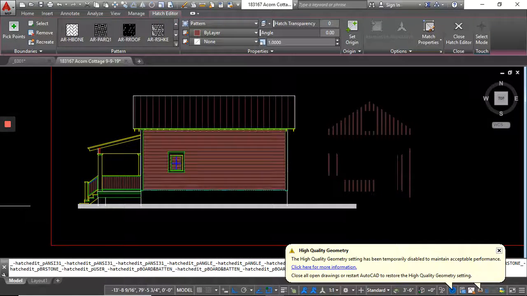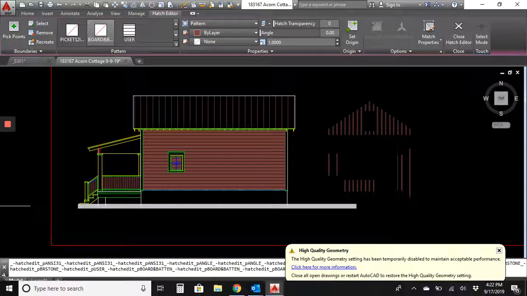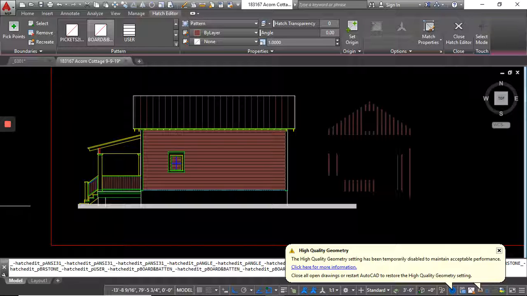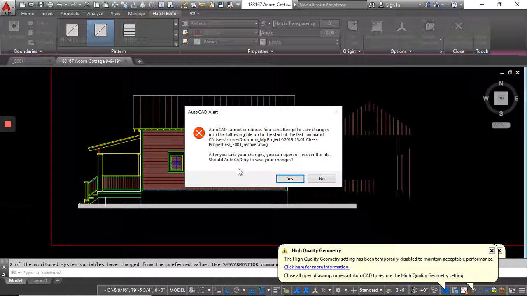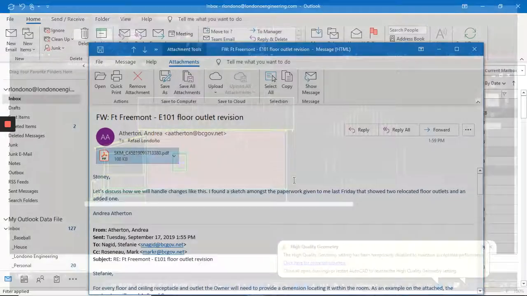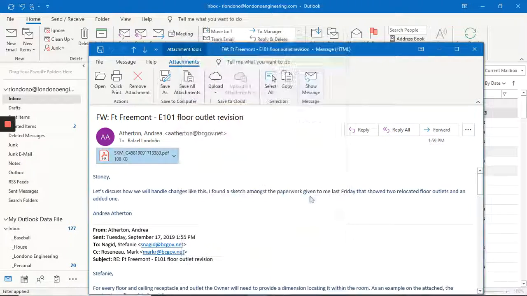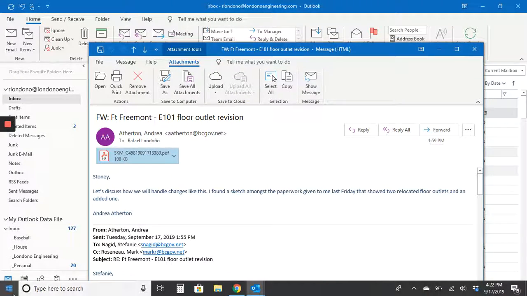Just doesn't want to cooperate. Do we have it? I'm running the phrase. The graphics on it are too demanding. There it goes. So that kicked us out. What about sending the report? I'm going to try to open that again.